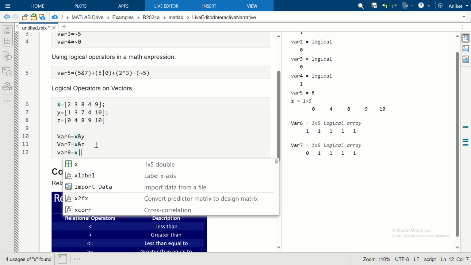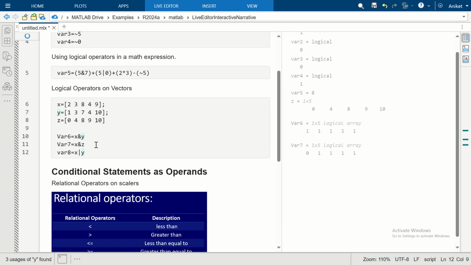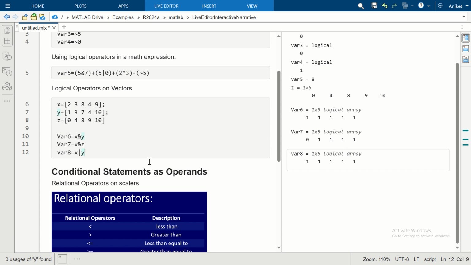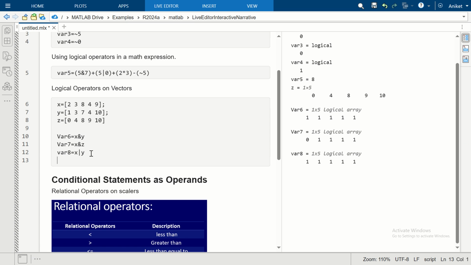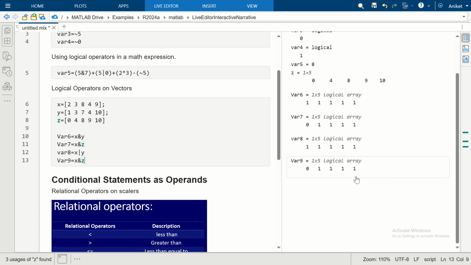So I want small letters and we'll run this again. You can see here, now if any one condition is true, then for the OR operator we'll get logical 1 as output. Now we'll do this for the same and we'll check. Here also, sorry, I have not replaced this with OR, and so here also we are getting all the ones for all the elements. So this is how you can apply logical operators on vectors.